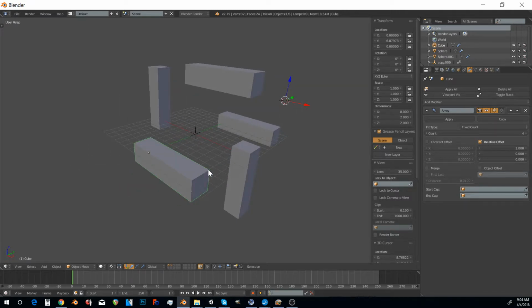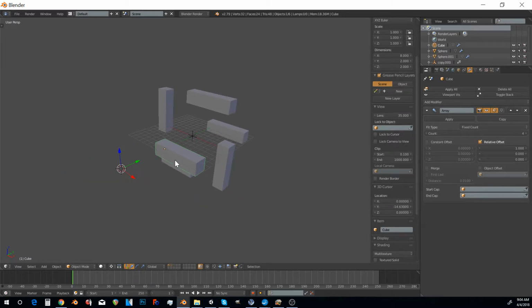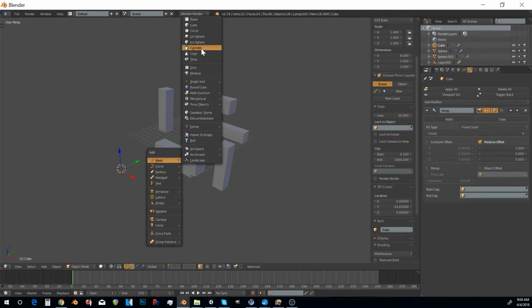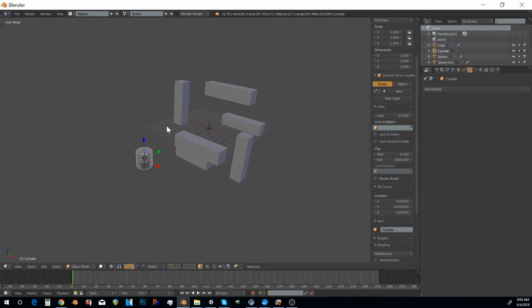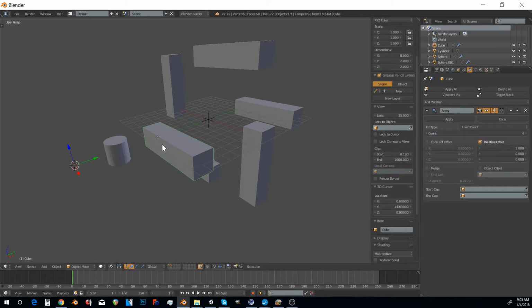So the next thing we can do is put the cursor to center. Let me just move the cursor out over here, and then let's add a mesh cylinder. Okay, so what I'm going to do is add this mesh cylinder to this group, right?